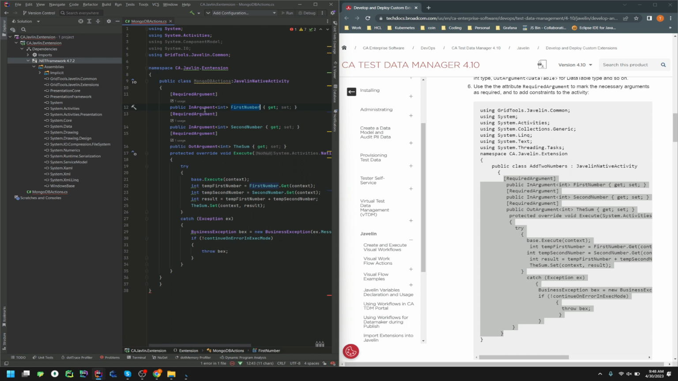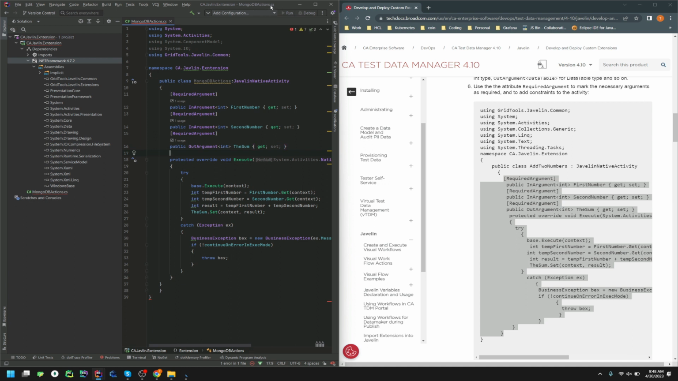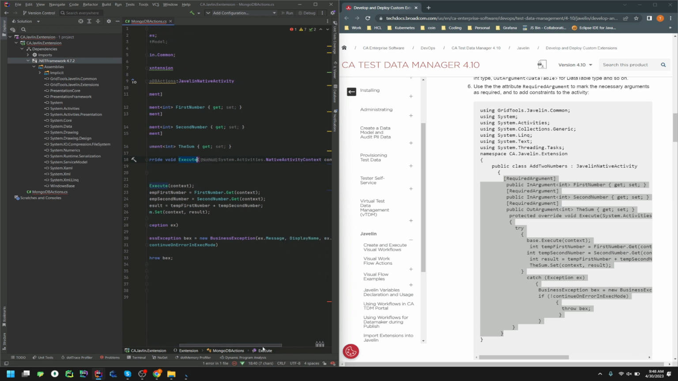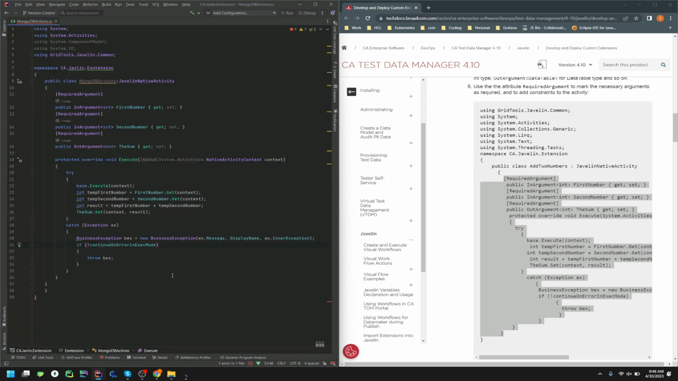So I should have a first number input. I should have a second number input. And these are integers, right? And then I'm going to sum it up as an output argument. Okay. And then the most important thing that you want to make sure you do is you override the execute method. Now, again, just copy this to get started. It's really not rocket science. Let's minimize this to get some real estate so we can see what we're doing. I think I got too many curly brackets.